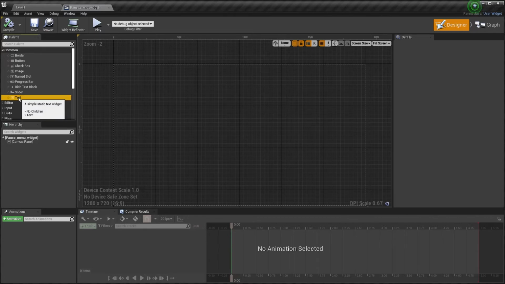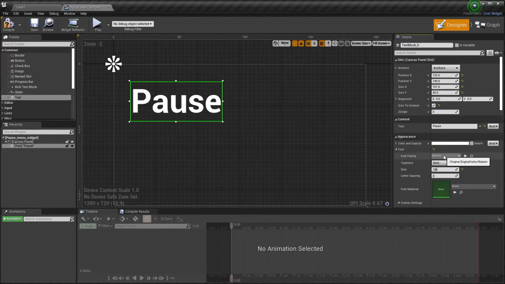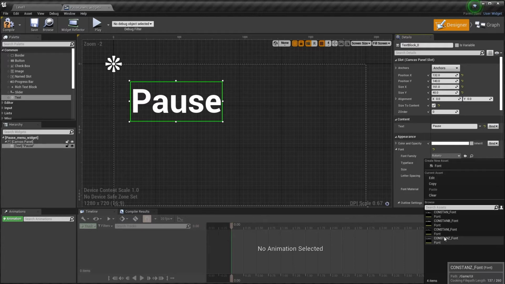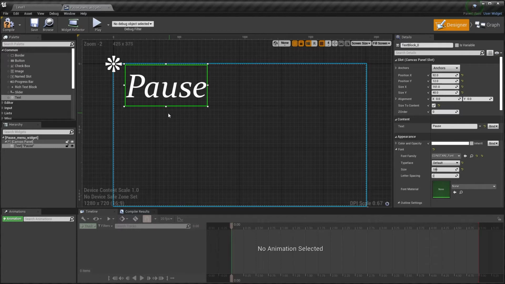So I'm going to get some text and drag it in. I'm going to name the text, I'm going to call it pause. And let's make that a bit bigger. Let's size that to content. Let's pick another font. Let's go with that. Okay. So there's the word pause. We also are going to need a couple of buttons.